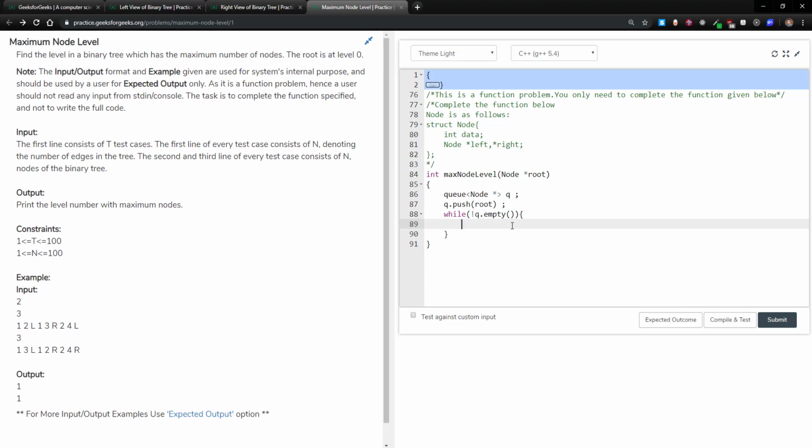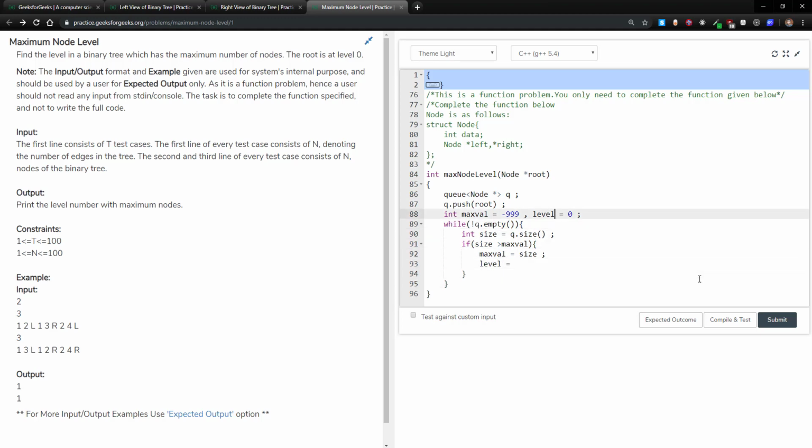Okay, so I'll take two more variables. One is maximum value. Let's initialize this to minus 999, and the level that we are looking for. Let's start with level 0. Now what do we do? At each level we'll find the number of nodes in that level. We'll get the size of the queue, and if our size is greater than the current maximum value, I'll update the current maximum value, and we'll change the level.